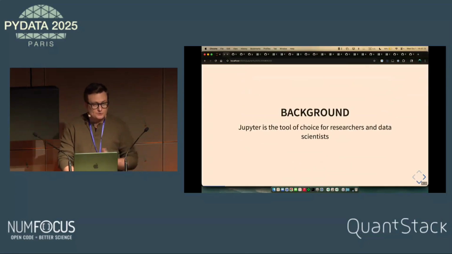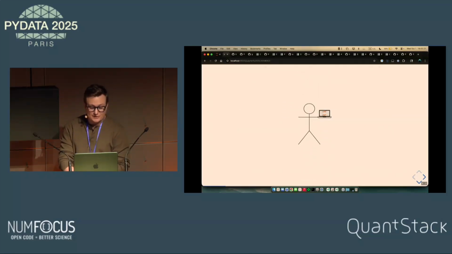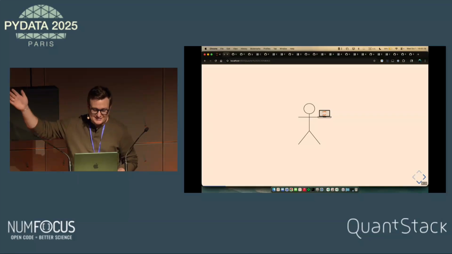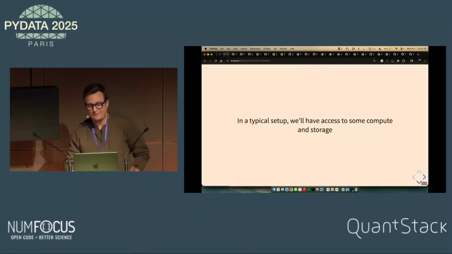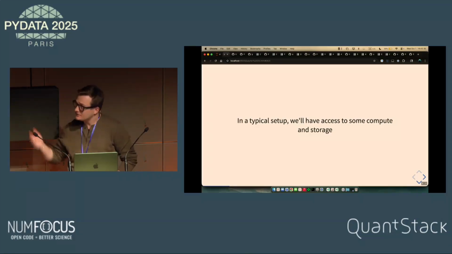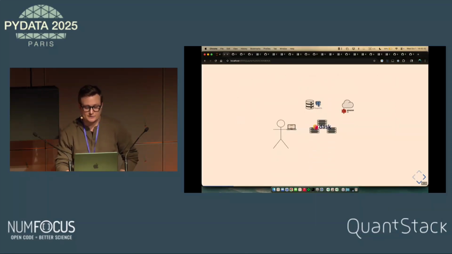So I think Jupyter is pretty established as the tool for researchers and data scientists basically everywhere. I'm a fantastic artist, as you can see. So this is my little picture of a data scientist doing their work. And I say a typical setup. In a lot of the setups I've seen and that we have at my company, the picture is maybe a little bit more accurate to look like this.